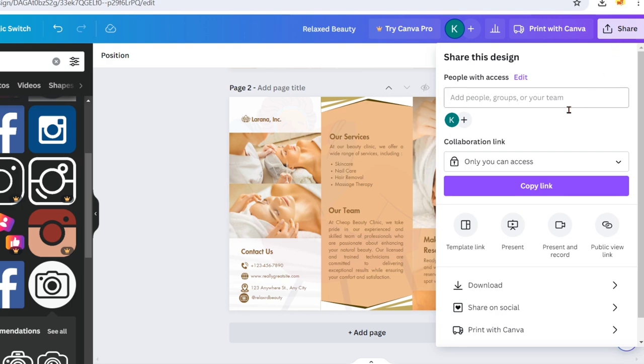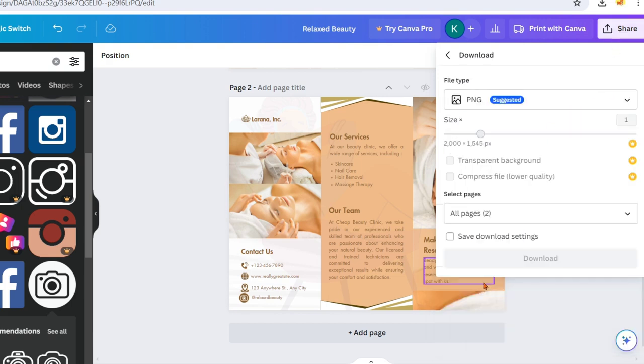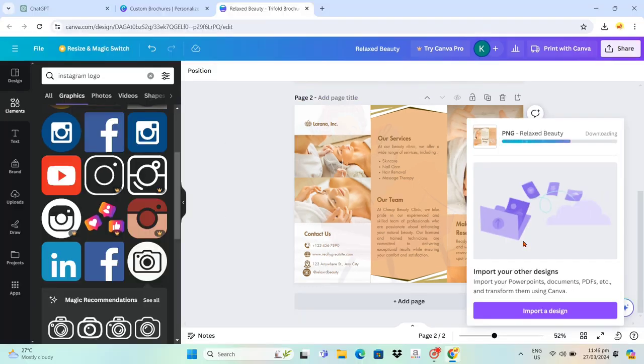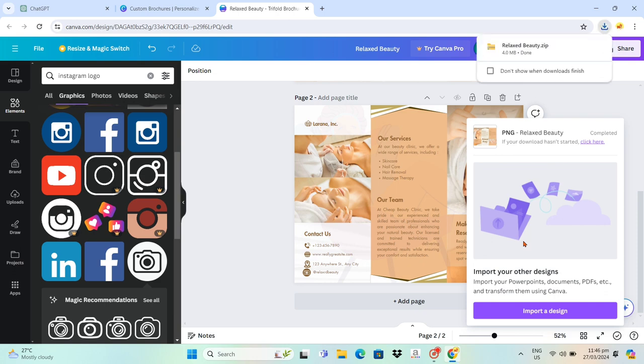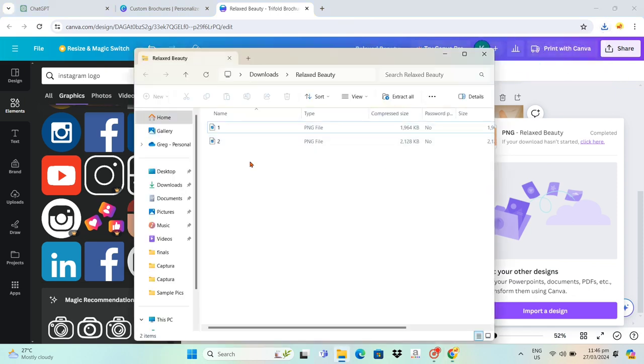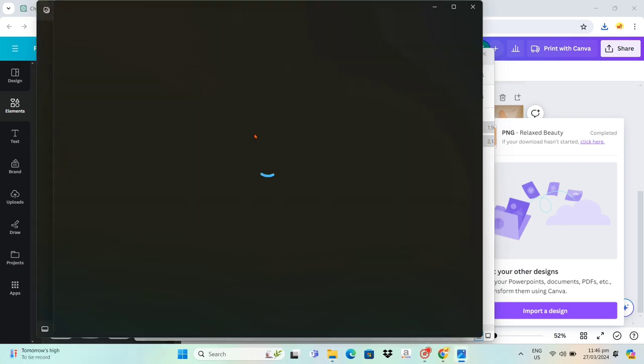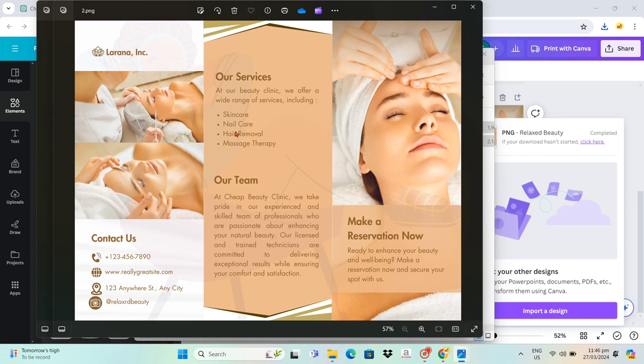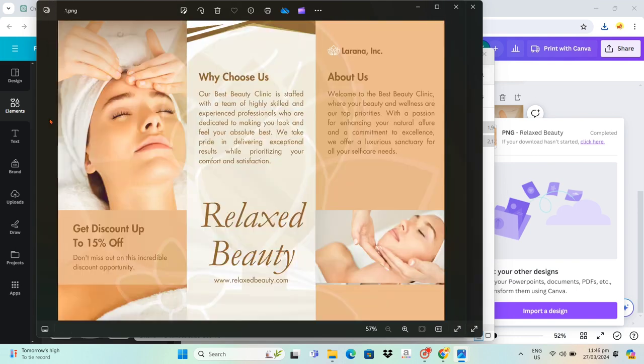After that, you just have to click on the share button at the top right, and then click on download. For the file type, it is best that you use PNG, and then click on download. Okay, you just have to wait for a couple of seconds, and once it's done, click on this file at the tab to view your output. For example, this is page 1 and 2. Just select the 2 and simply click enter, and you'll be able to see the images.